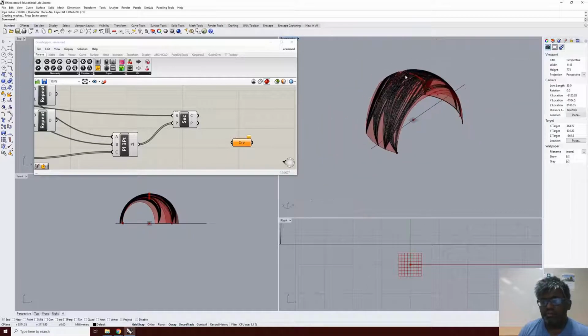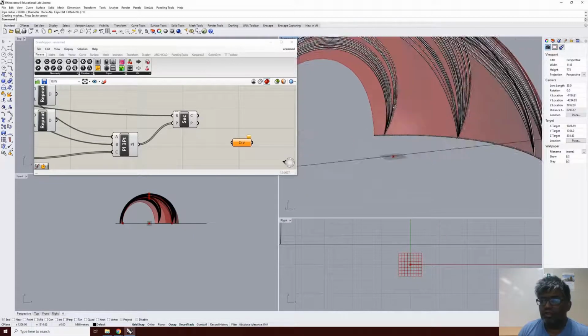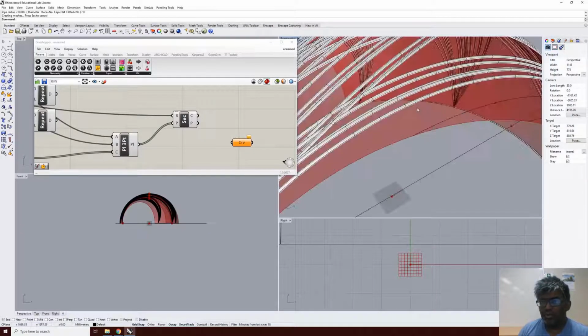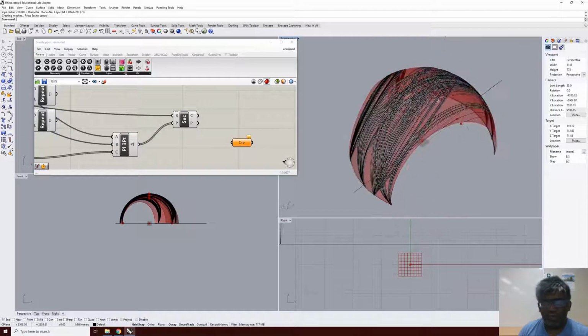Yeah, so we've kind of got, and you can see these are incredibly smooth curves, and we could have made way more of them, but yeah, hopefully that'll be useful, and it's another reason why I think Grasshopper and Rhino are a good combination.